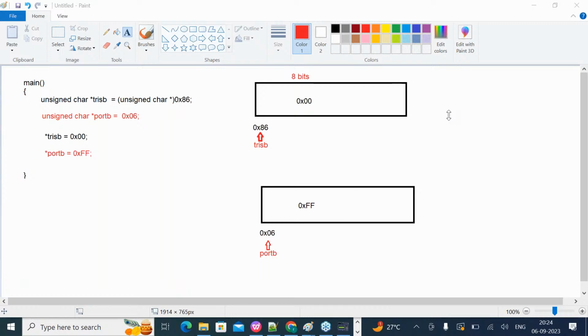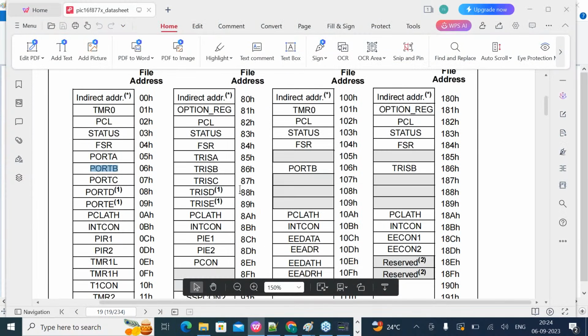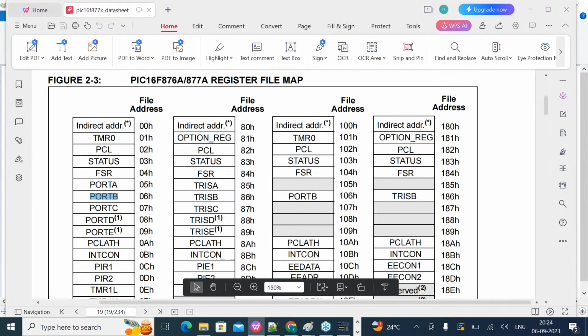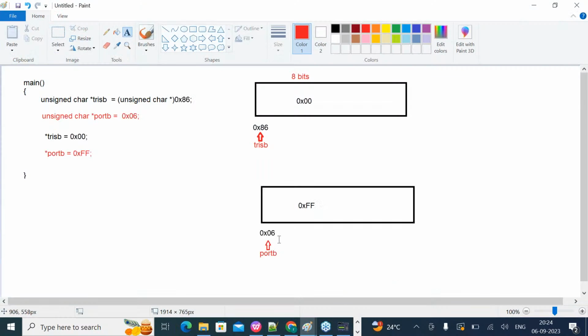But if you answer honestly, don't you think this looks very difficult to do? Right now you have just 2 registers, that's okay. But tomorrow you have 10 registers, 20 registers. Then are you going to look up the addresses of each and every register, take a pointer, and assign the addresses? Don't you think it is very difficult? Correct? So what can we do?